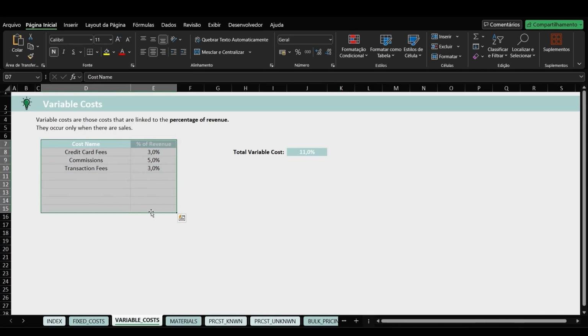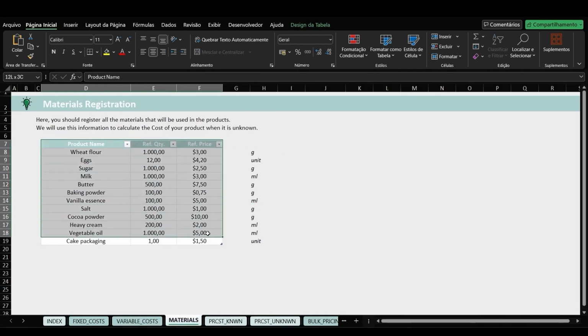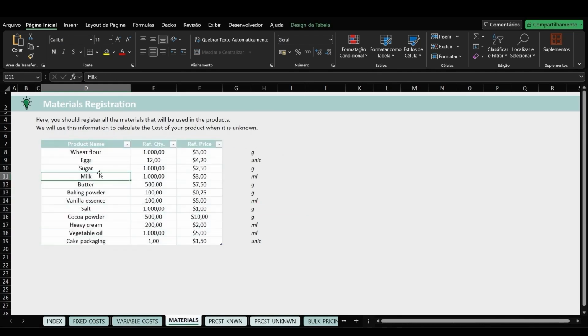This spreadsheet lets you create a product, input materials, name, quantity, and price. So, for example, if you're making a cake, you can input all the materials here, what the product name is, what the quantity reference is, and what the reference price is, so that the spreadsheet can help you put your product together.